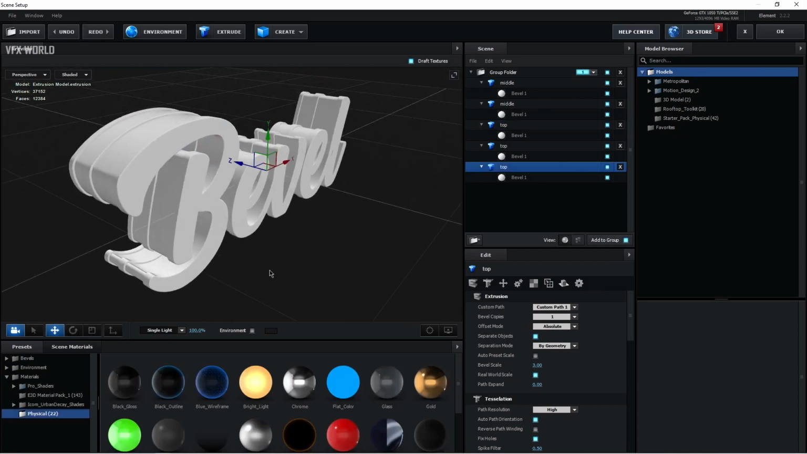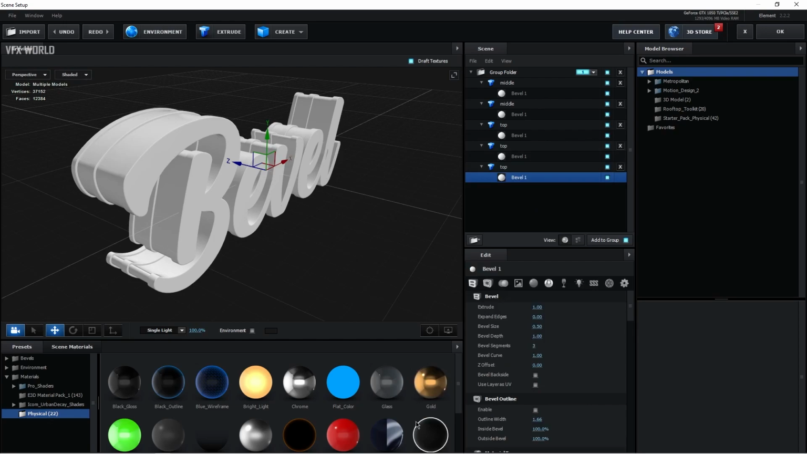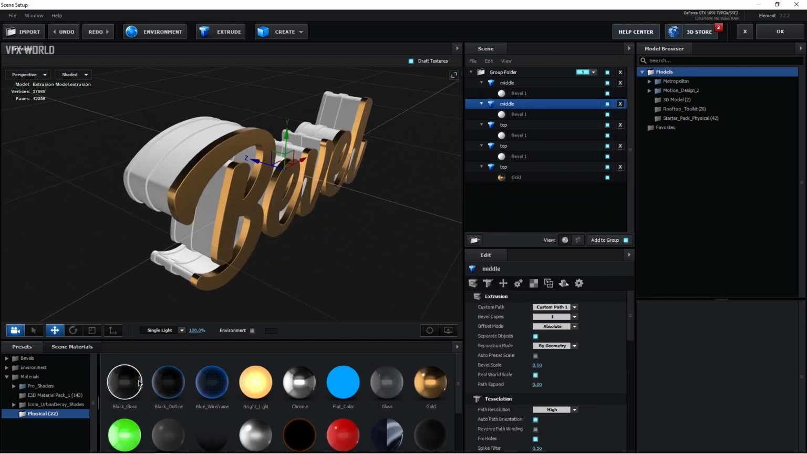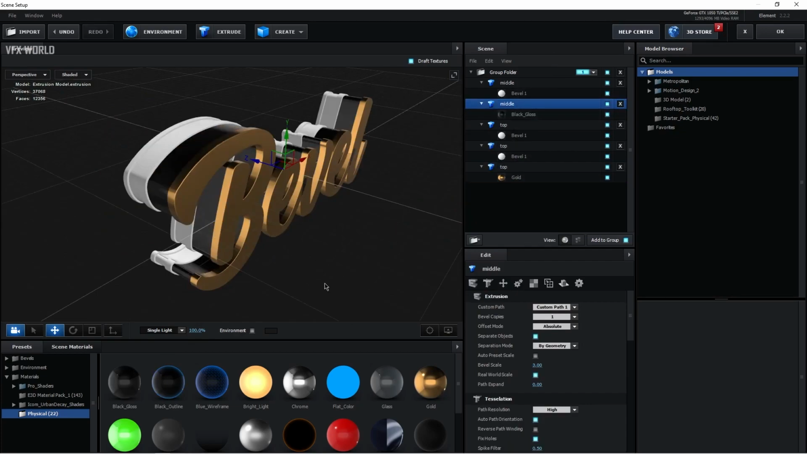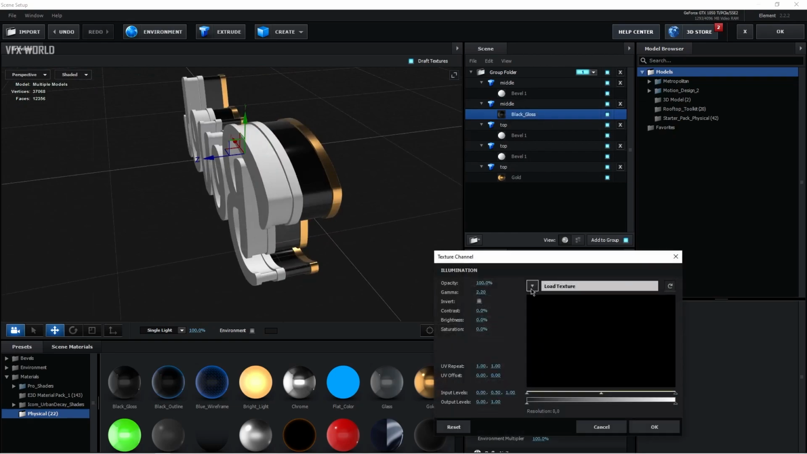Okay, pretty nice. Okay, so the bevel creation process is done, and now you have to apply some materials. So I'm just importing the material for this top one. This is a gold, just drag and drop. And now for the middle one, I'm selecting the black glass and dragging and dropping it to here like this. Now select the glass and go to the illumination, and from the drop down you can find the texture here.